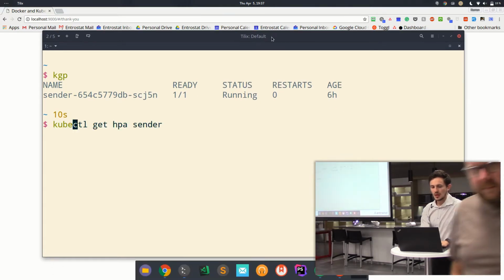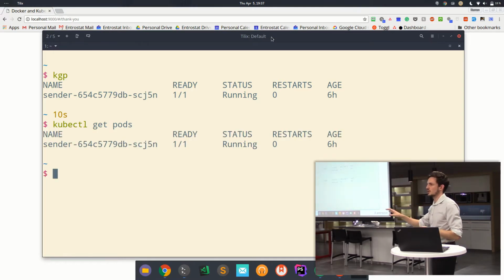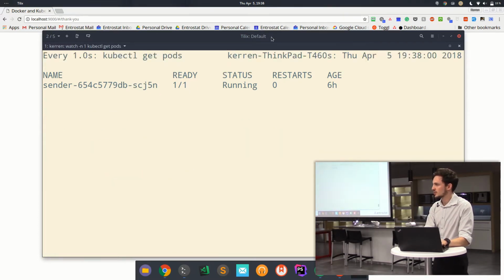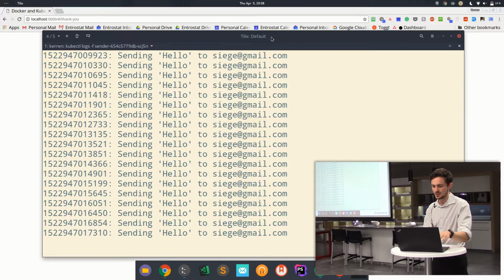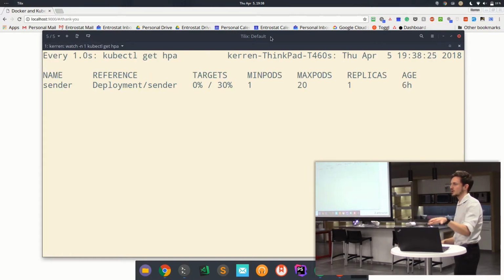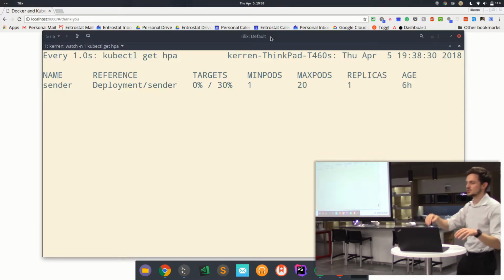Okay, so if I get my pods, it goes to Kubernetes and shows you the pods that are running. I'm going to watch this and show that I just have one pod at the moment. Then I'm going to follow the logs of this pod to show that it is actually receiving information, and I'll start posting to it now. The horizontal pod autoscaler is busy waiting for my pod's usage to be more than 30% of what I've allocated to it, of the CPU.